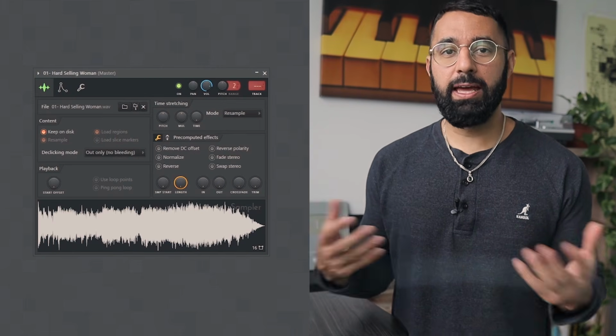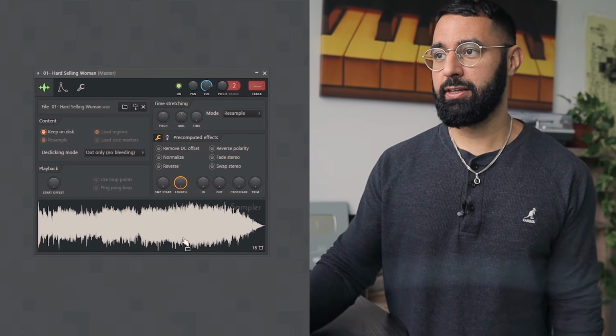So here's how you can use this in your beat. Step 1 is to start off by finding a different kind of bass. For example, I'll use this random sample that I have sitting on my computer here.